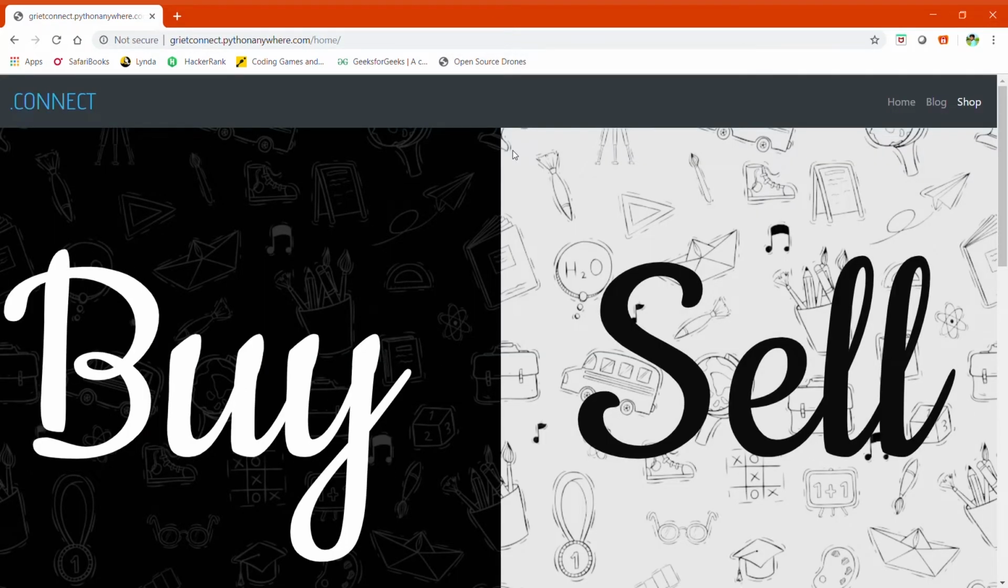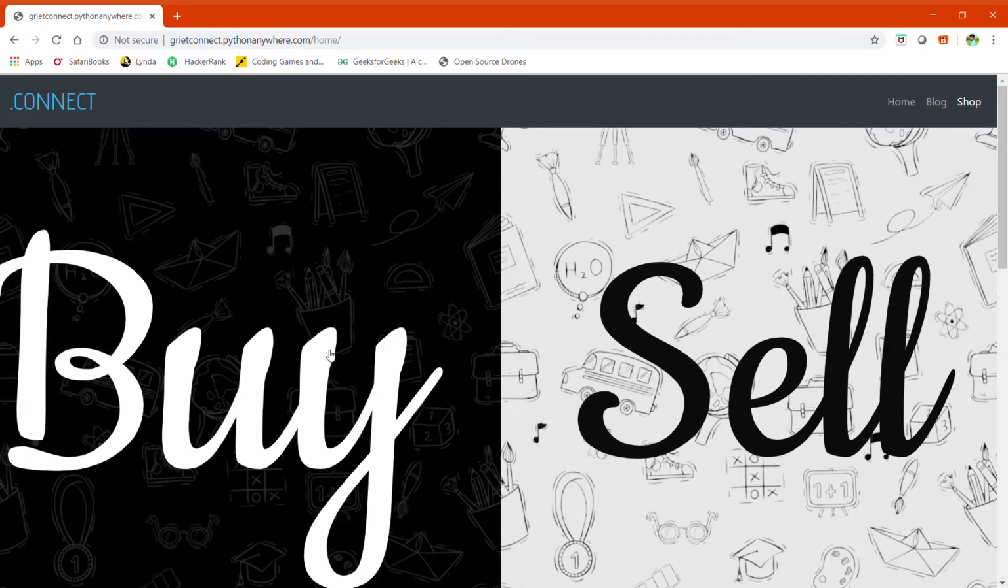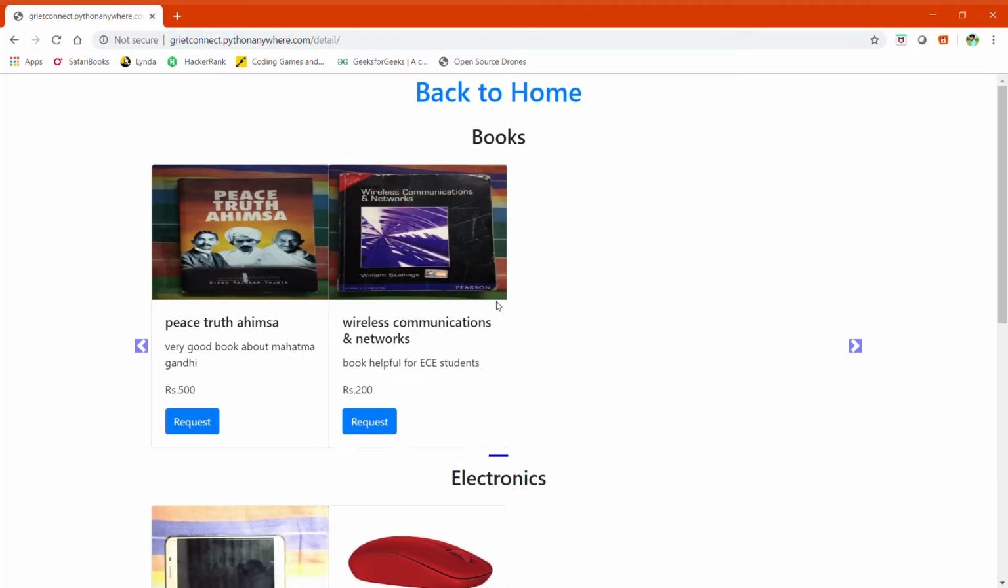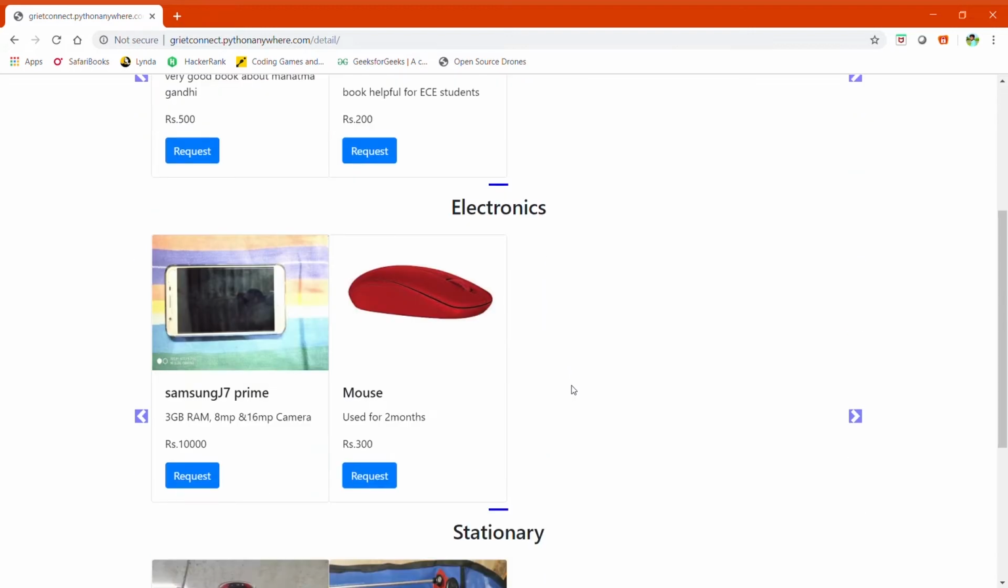If you want to buy things at a low cost, or you can buy things for free, you just click on the buy button. Now you can see the products are categorized. Let's go and buy this mouse. I'll click this request button.